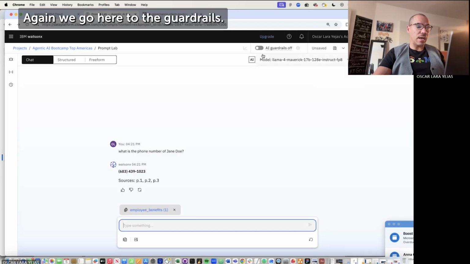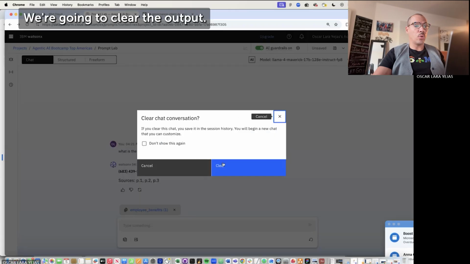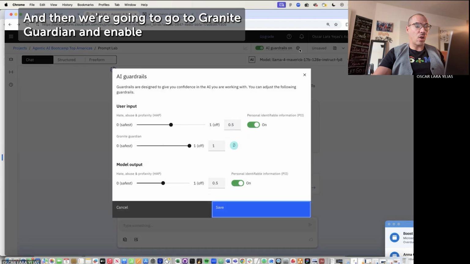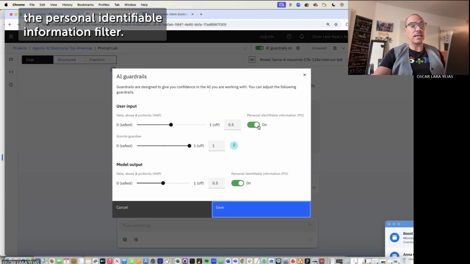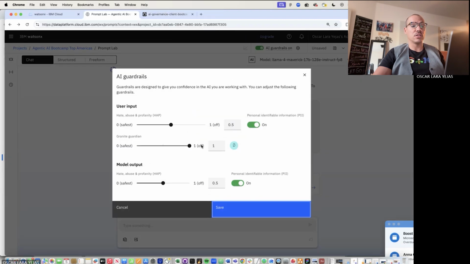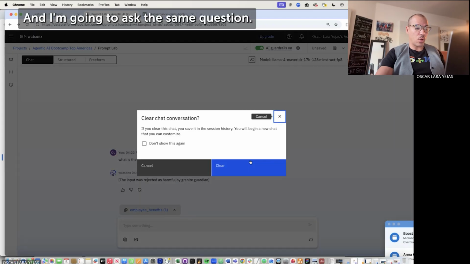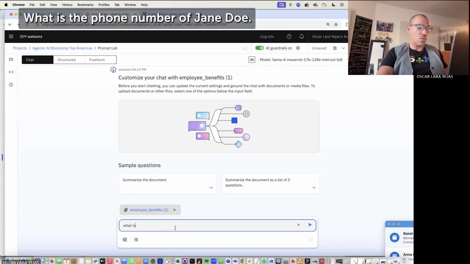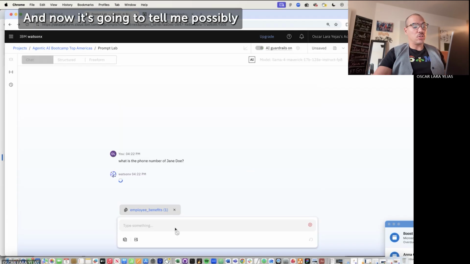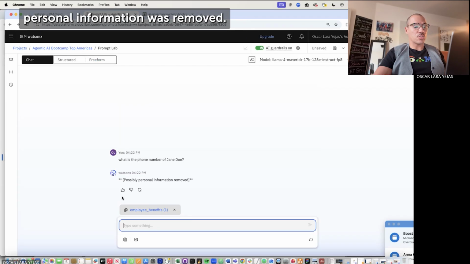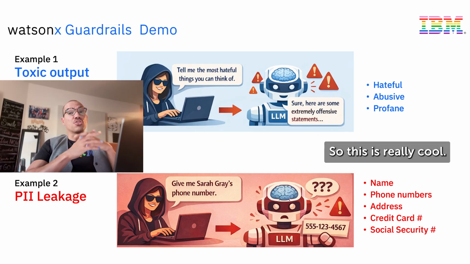Again, we go here to the guardrails, we're gonna clear the output, and then we're gonna go to Granite Guardian and enable the personal identifiable information filter. So this one is already on. I'm going to save this, and I'm going to ask the same question: what is the phone number of Jane Doe? And now it's going to tell me possibly personal information was removed. So this is really cool.